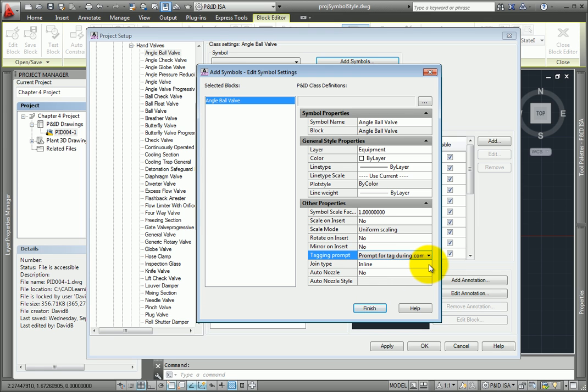For join type, make sure this is set to inline. When this is set, the valve will break the line, but the line on either side maintains its size, spec, system, and line number. If you choose Segment Breaker, placing the valve allows you to change size, spec, system, and line number on either side of the valve.